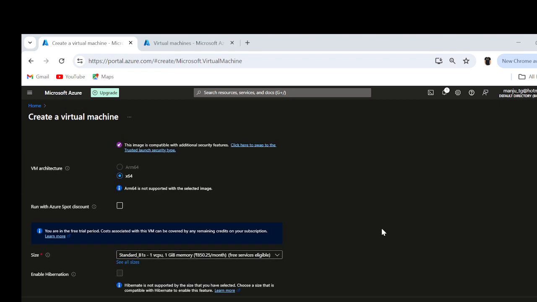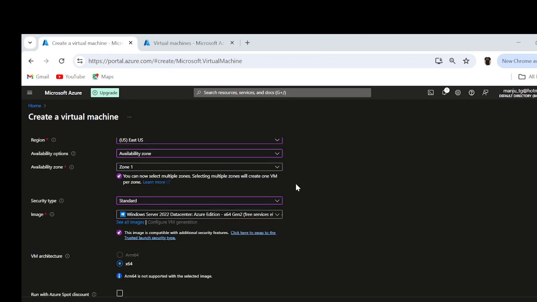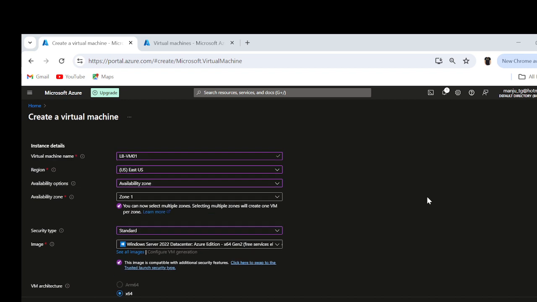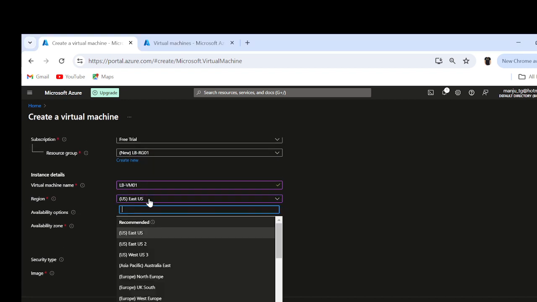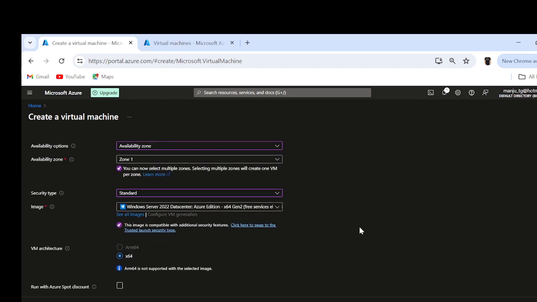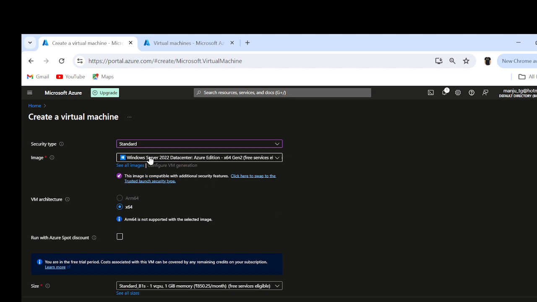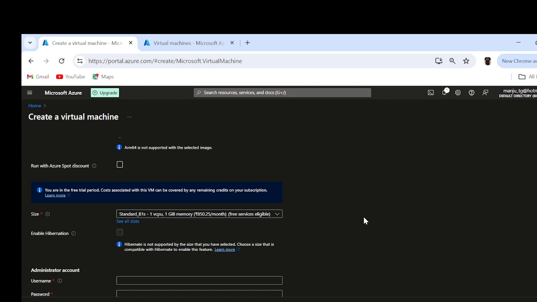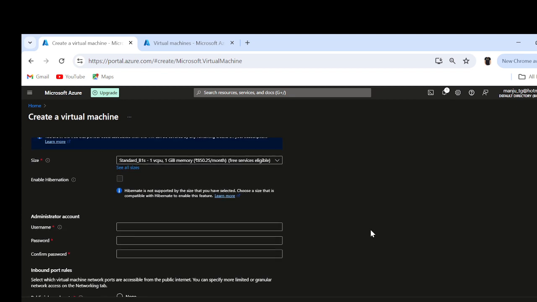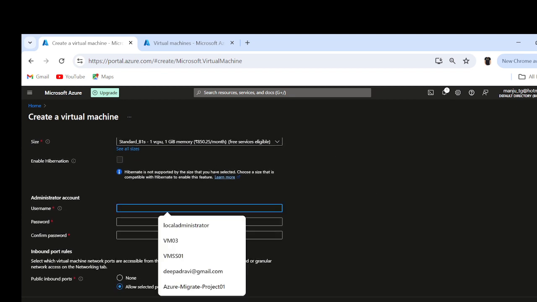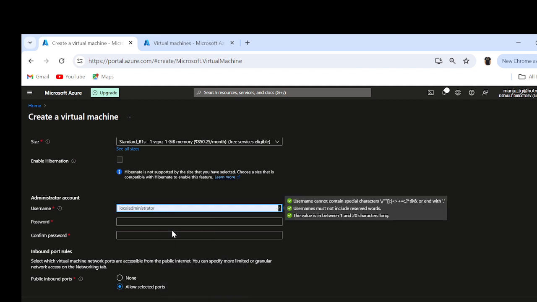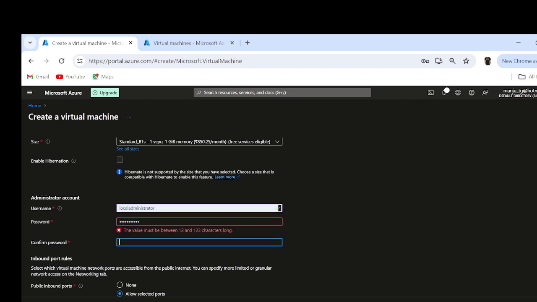So what I did, I have changed the location region from Western Europe to East US. Then I can see it is taking me ahead, and I need to have this Windows Server 2022 build. Okay, fine. Then I need just 1 GB. 1 GB is fine for me, just for testing purposes. So I'll use local administrator, and I'll use my standard password.